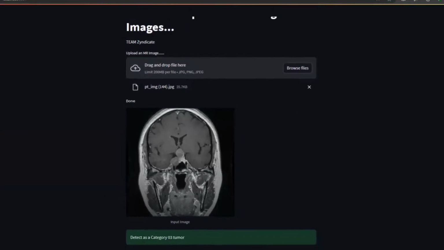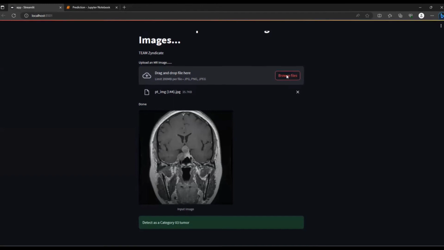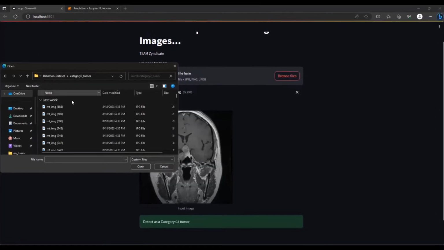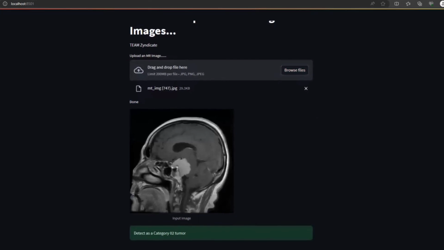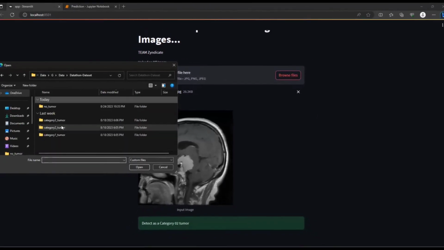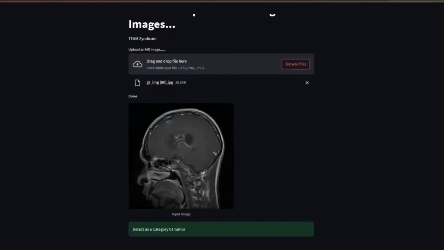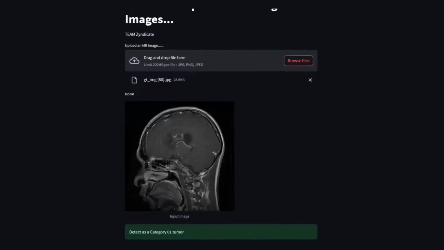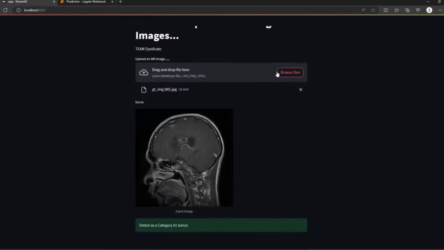So this is a category 3 tumor. Let's check another one. This is a category 2 tumor. Another one. And this is a category 1 tumor. So this is the process of our application.